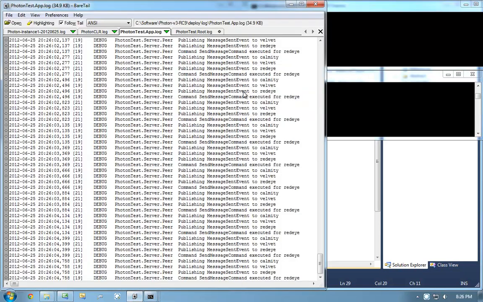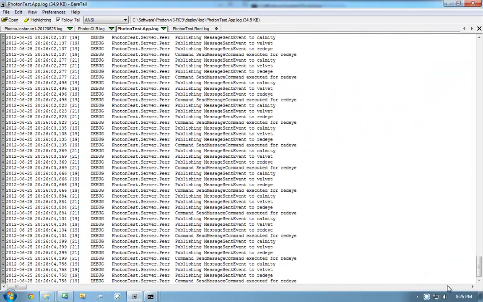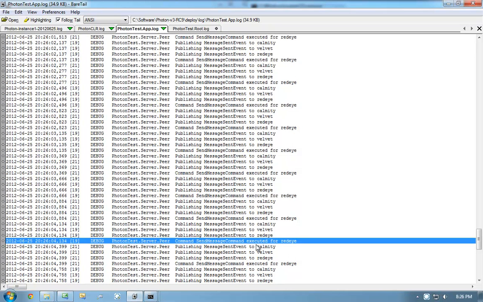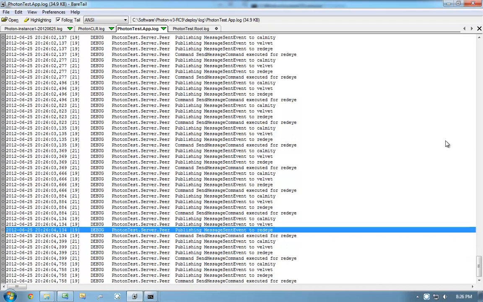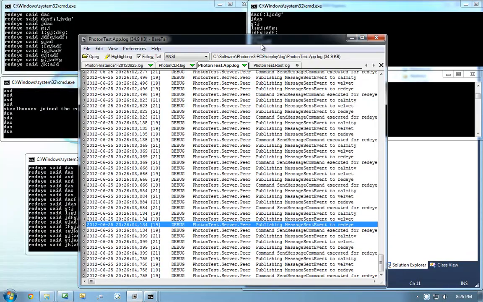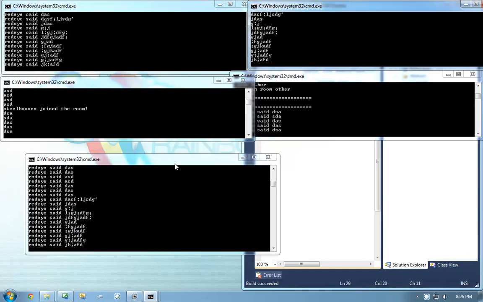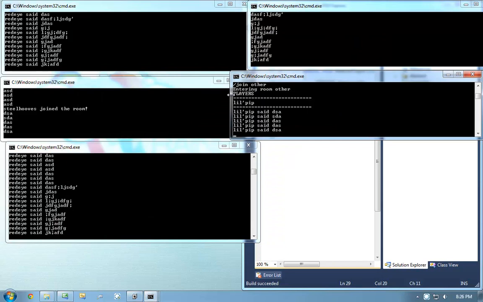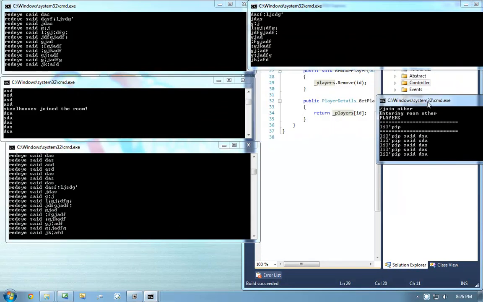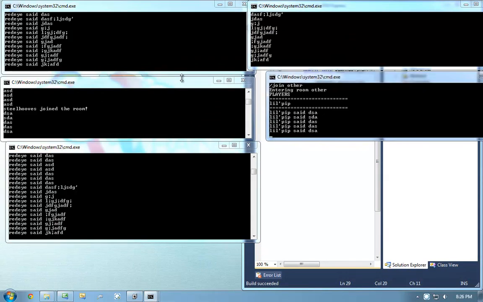And so now you see our log is going a little crazy with a bunch of information, mostly command send message, command executed for red eye, and so on, publishing to all the other people. Sweet. So there you are. If you followed along and typed that all in, you've got a working chat server now.